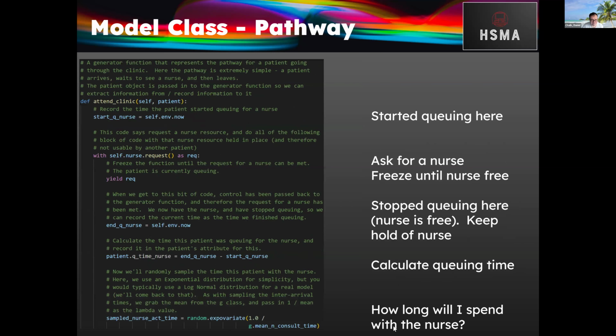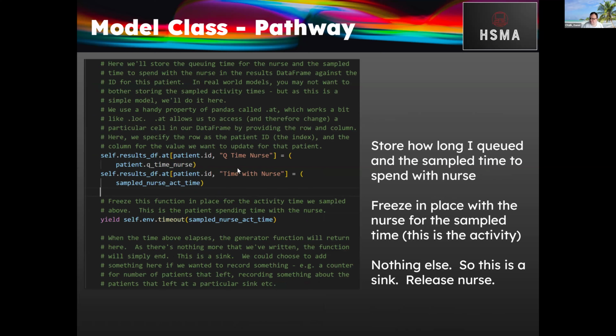So let's just go back over that. When this generator function that describes a patient's journey says, I'm going to start queuing here, record the time, start my stopwatch. Now I want to request a nurse, and I'm going to freeze in place until that request can be met. Once I get here, the nurse is free, so I'll stop my stopwatch and calculate my queuing time. Then I'll sample how long I'm going to spend with the nurse. I'm going to store how long this patient spent queuing for the nurse and the time they sampled to spend with the nurse in my little data frame.